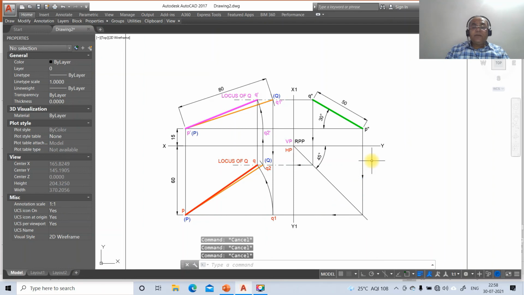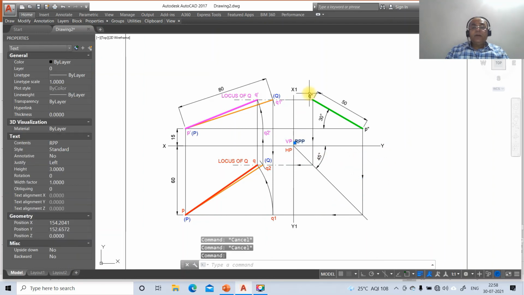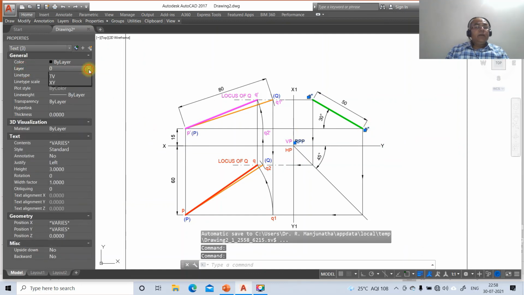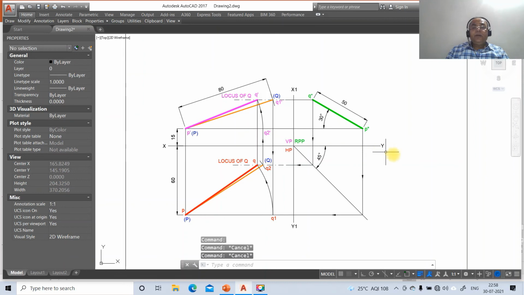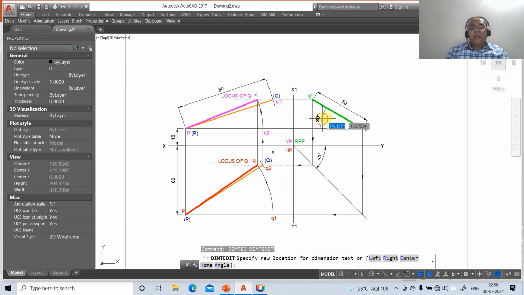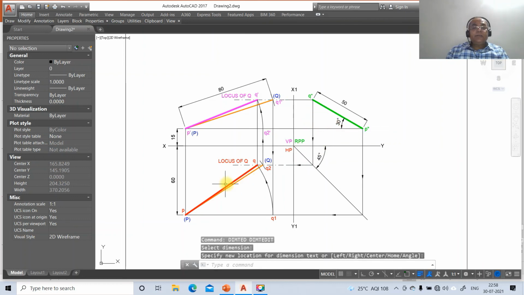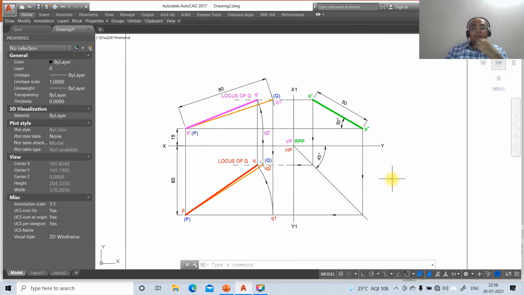So now we have changed everything. Now you come down to RPP, Q double dash, and P double dash. So you just come down to layer, make that layer side view. Once you do that, we have these dimensions, and then go to dim TED, select this, and you keep it here as 30 degrees. So this is how you will be able to solve this problem by using AutoCAD software.